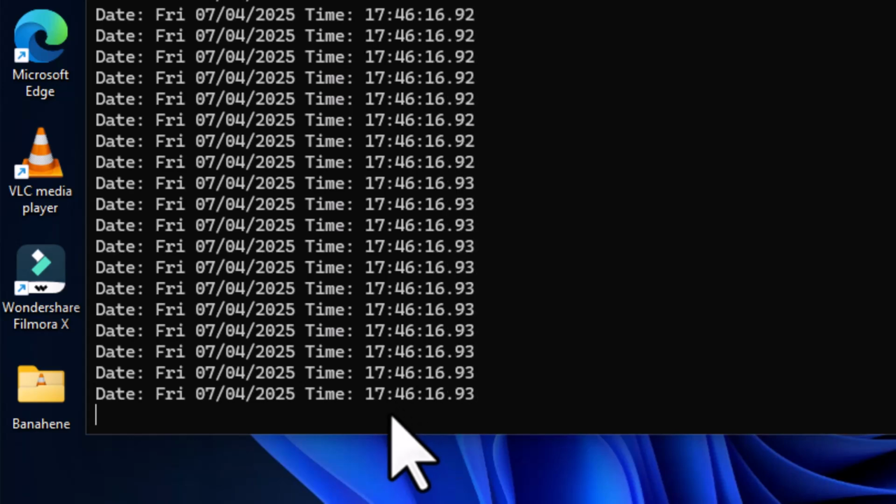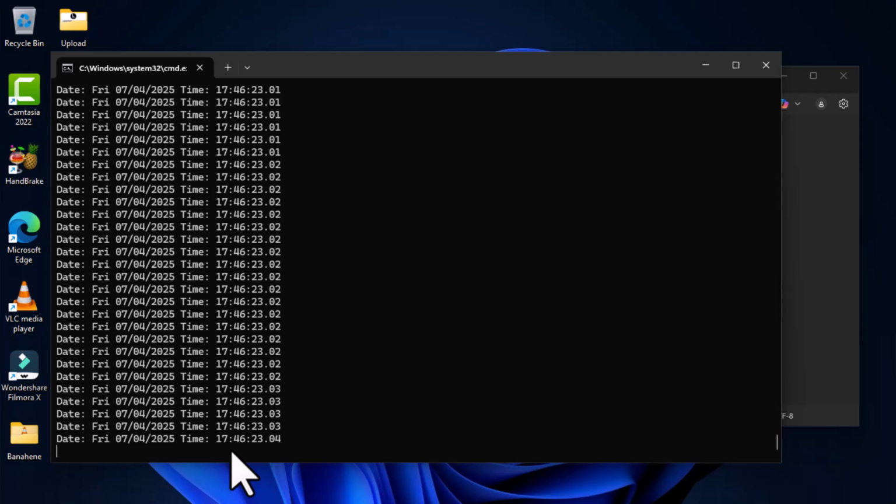So this is how to create a simple, quick and dynamic clock or digital clock using the notepad application and the command prompt. And as I said earlier, I have a full detailed video on how to create this digital clock using the command prompt and also the notepad application.